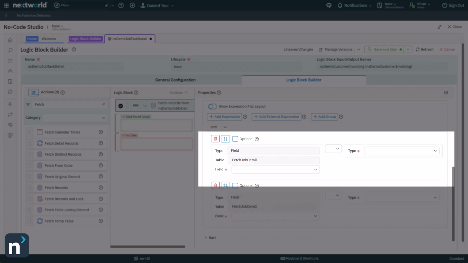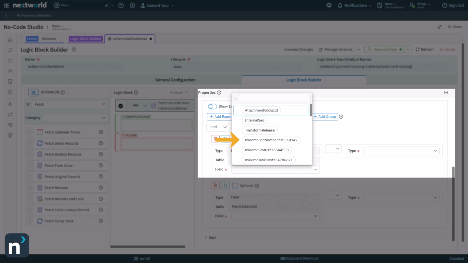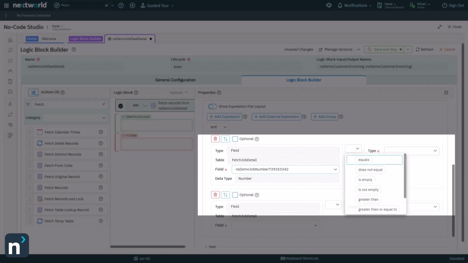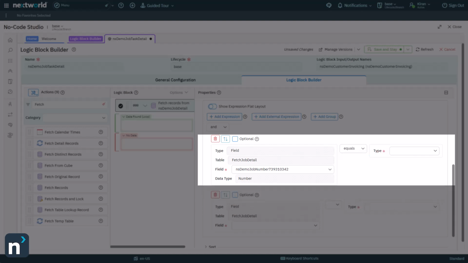Let's configure the first expression. The table field is pre-populated with the data source name we created above. Open the Field menu and select the Job Number field. This is the field from the data source that will identify which records to fetch. In the Options menu, select Equals. This sets the requirement that the record found in this field is the same as the record found in the field we set in the second part of the expression.